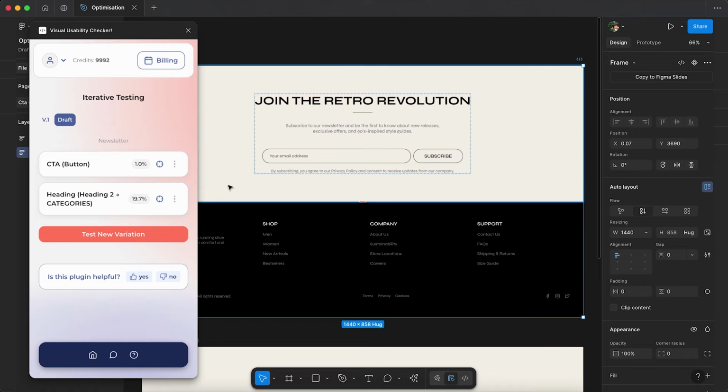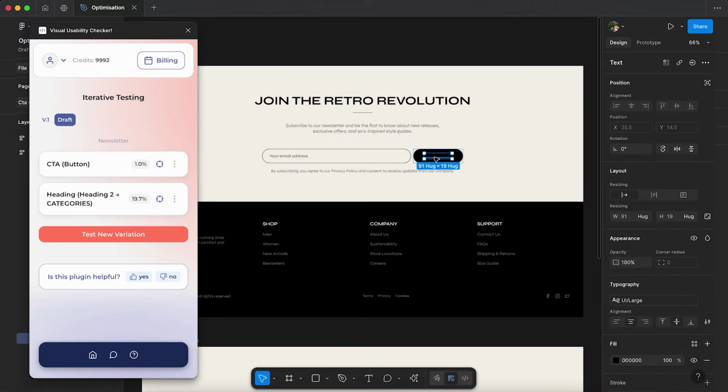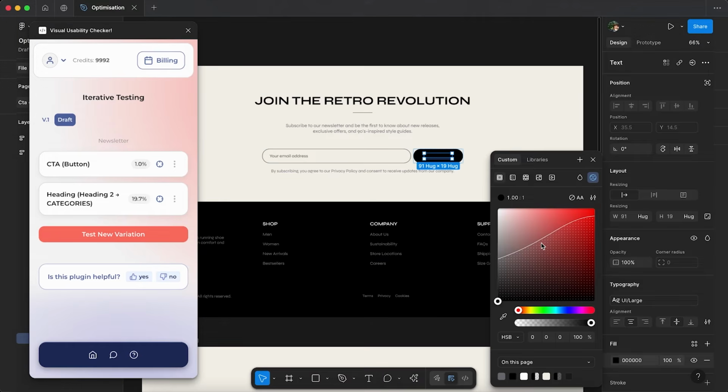You'll also see a draft version. This is where you'll make changes, create new variations, and run tests to improve visibility scores for your selected objects. The goal: increase the visibility of the call to action button without sacrificing focus on the heading. We start by selecting the CTA button and darken it to boost contrast. Then, we test to see how that impacts attention distribution.